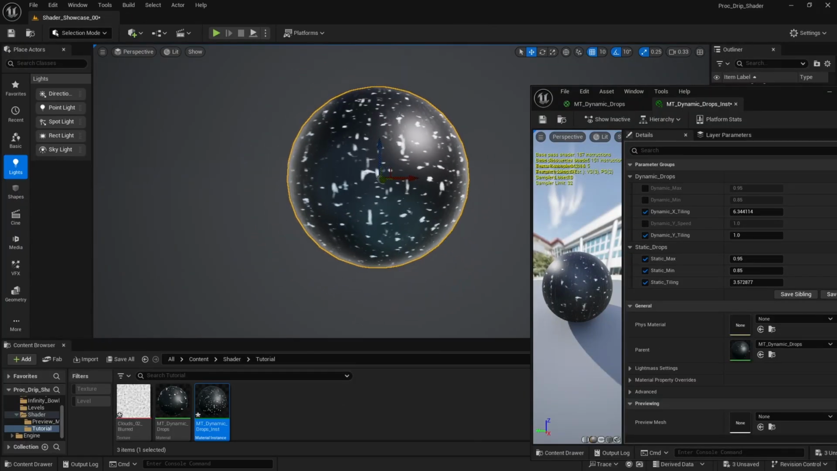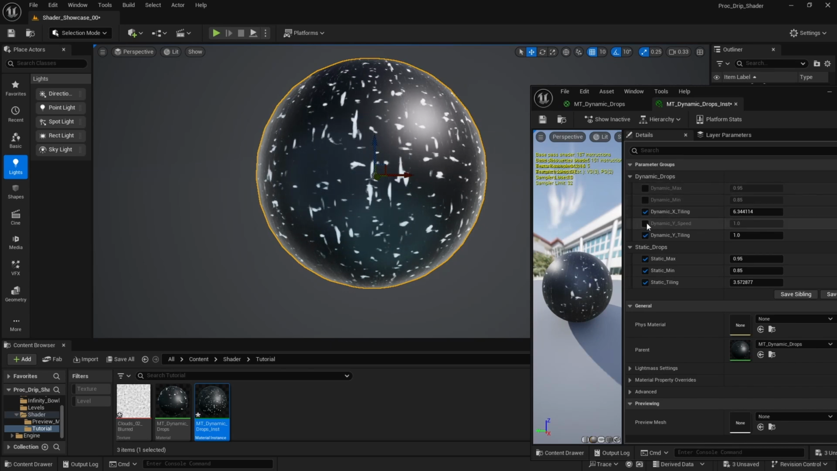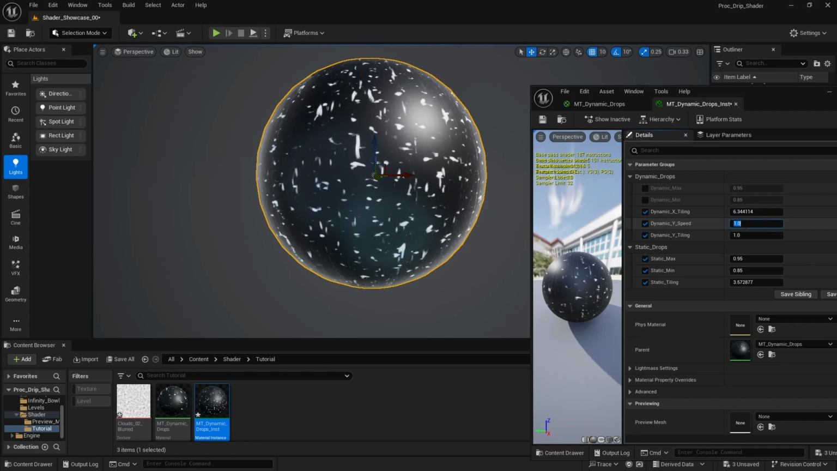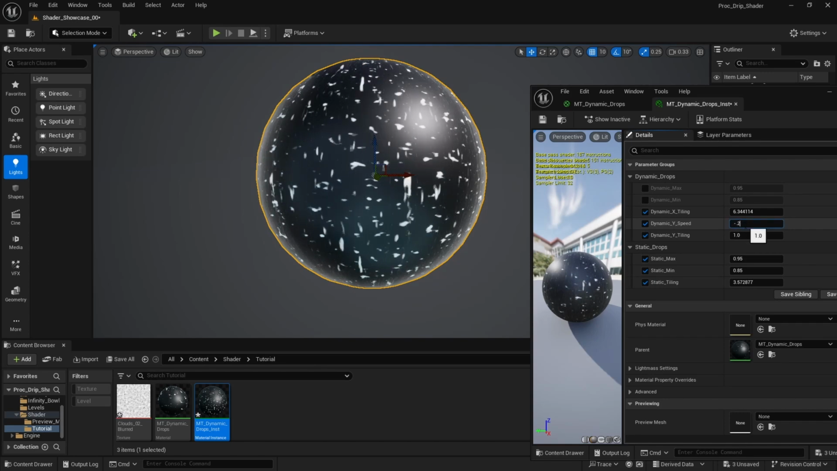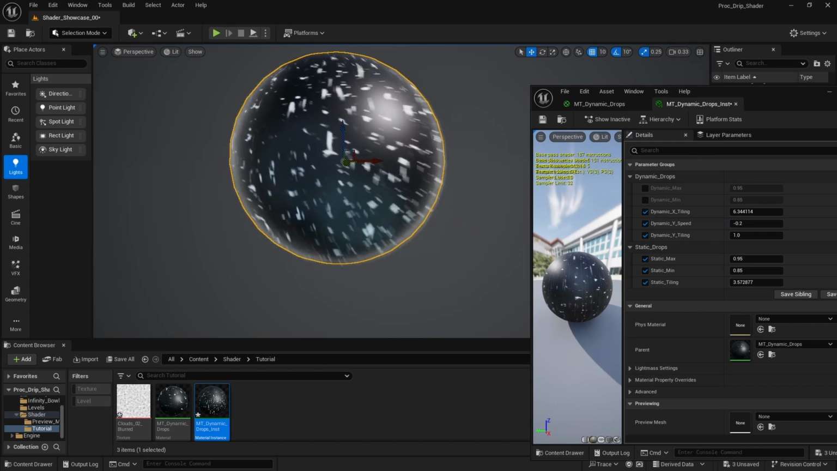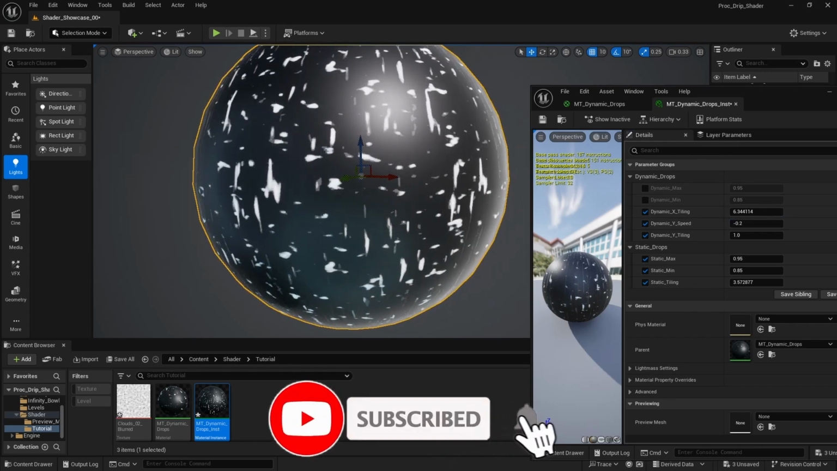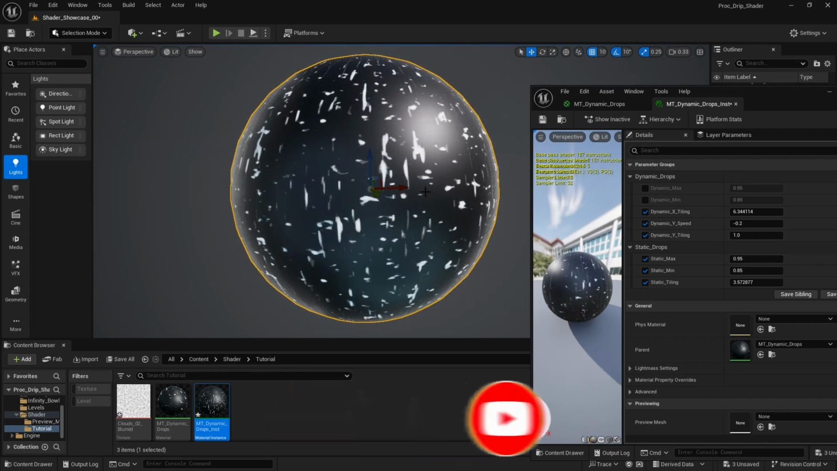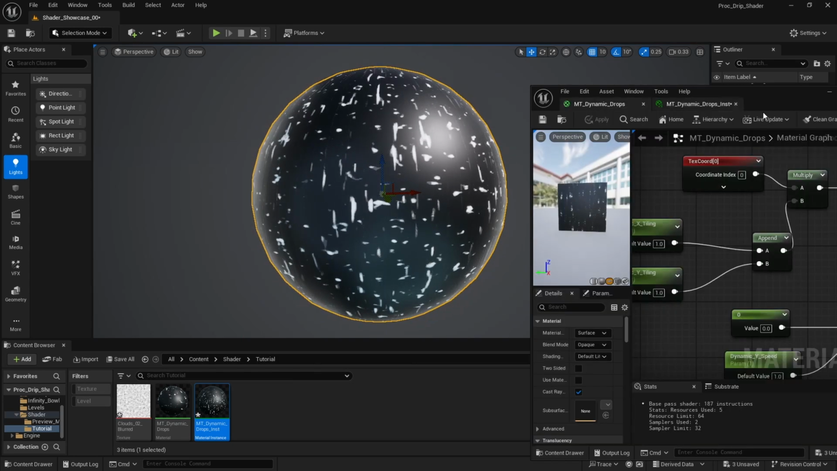Okay, so now you can see our drips are animated, but they are going way too fast and also in the wrong direction. So here in our material instance, let's take dynamic Y speed, and we want to have this at a negative value. So let's try something like negative 0.2. And you can see it's starting to look a little bit better now. These look like they are sliding down the surface a little too perfectly. Usually you'll see raindrops deviating in their path when dripping down a window pane or something. So let's add that next.